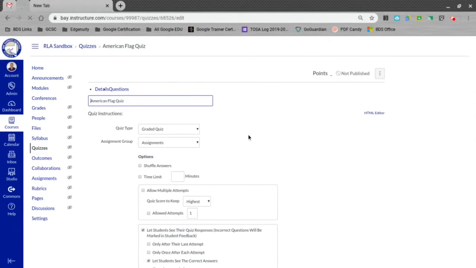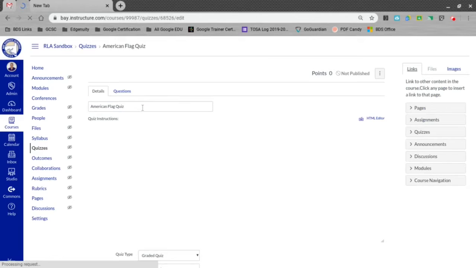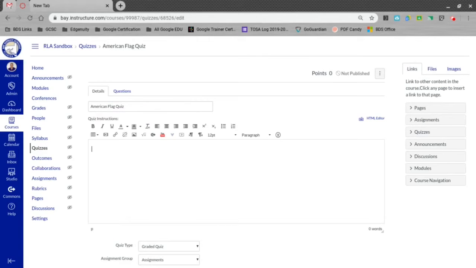Now the first thing that pops up is going to be what we saw before. It's where the rich text editor or the rich content editor appears, and that's where I can provide instructions. So I can say, please take the quiz below. This quiz comes from our review of the American flag we had in class yesterday.